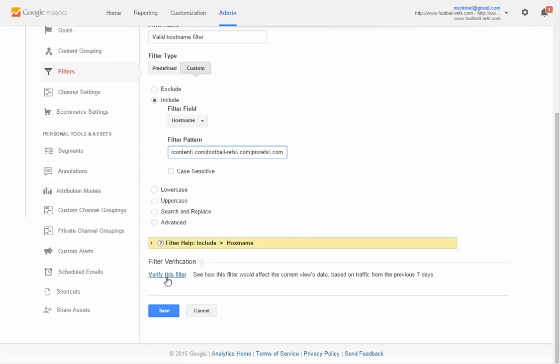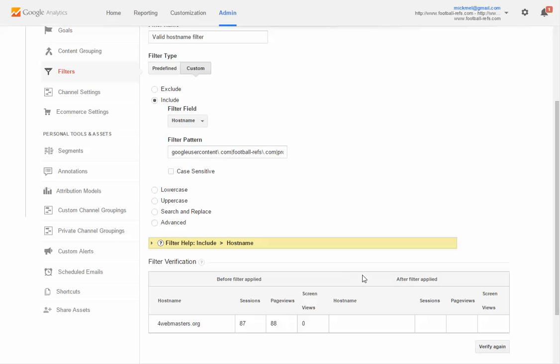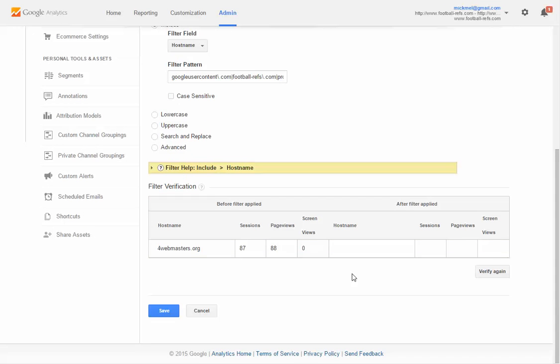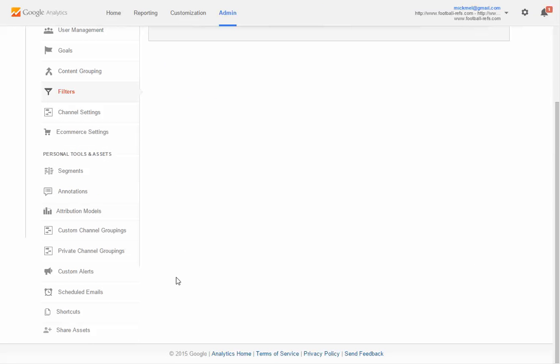And then a great little tool they have is to verify this filter. So you can see it's going to show you what would have changed in the last 7 days if you do this. So if we apply this filter, for webmaster is going to go from 88 to nothing, and nothing else will be changed. So perfect. That's exactly what we wanted to see. So we'll save that. And the beautiful thing with this now, again, because we're only catching valid host names, any new ghost referrals that pop up will automatically be filtered out.